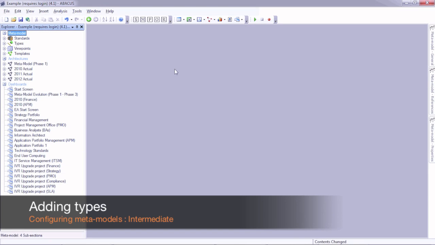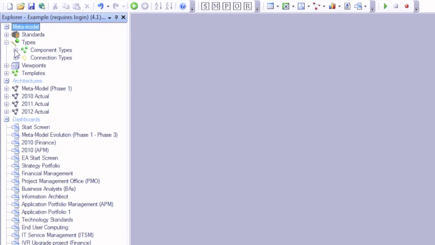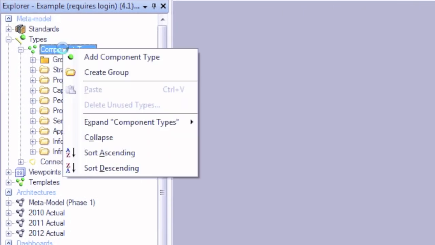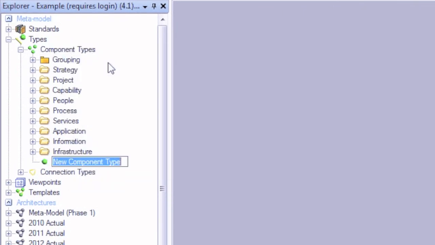Now let's look at adding an entirely new component type altogether. So if we browse into Types and Component Types, we can right-click Component Types and go Add Component Type, which adds a new record here. For example, let's call it a requirement.